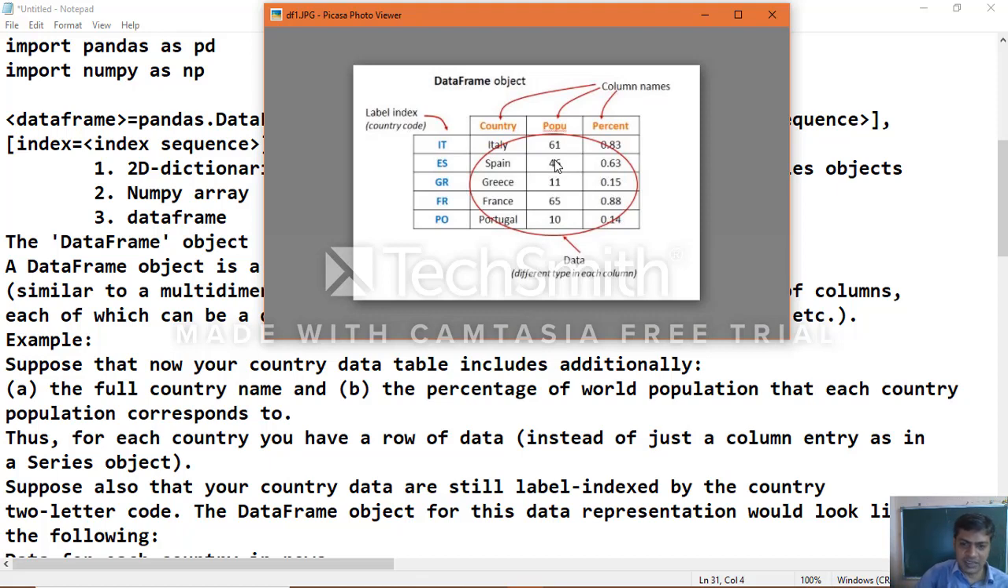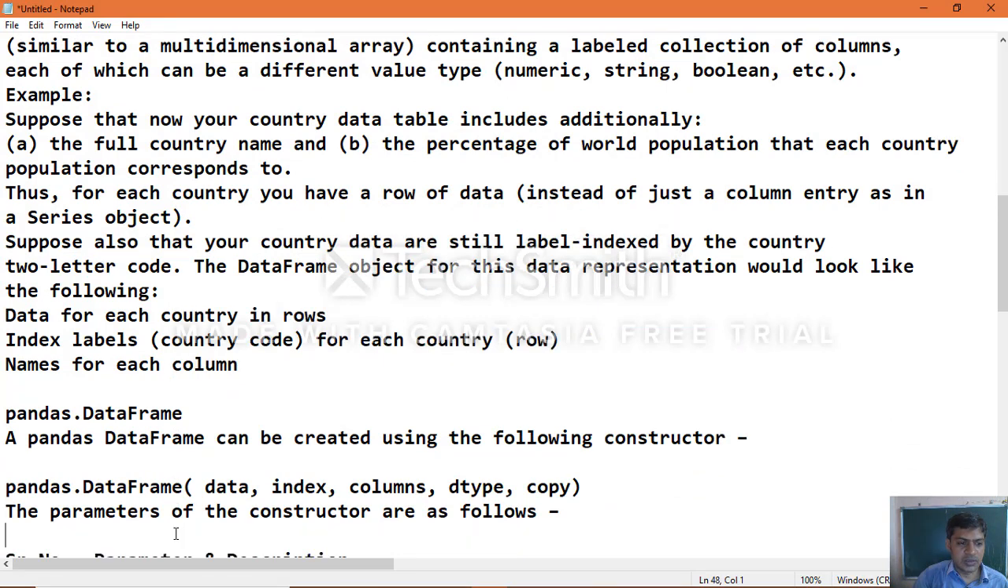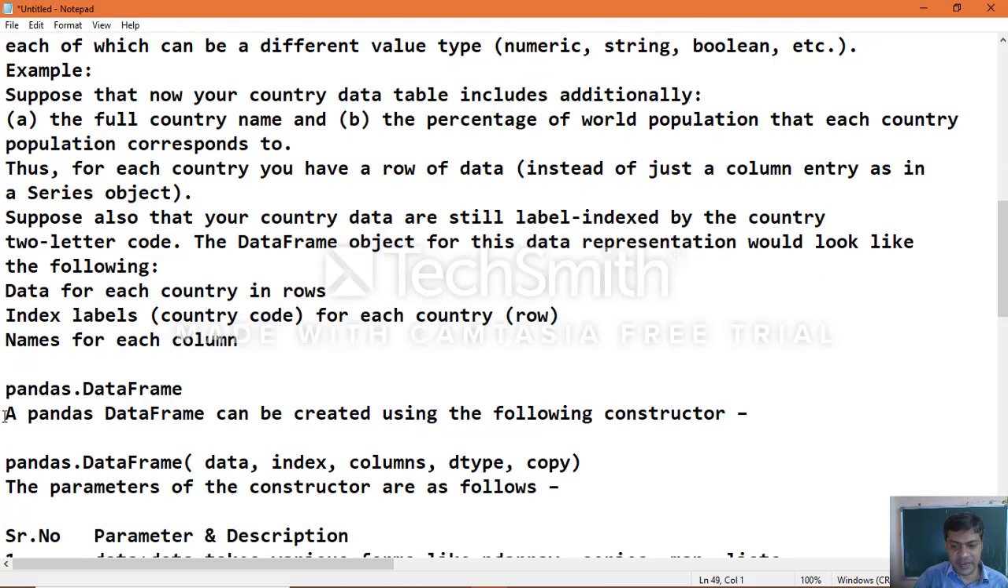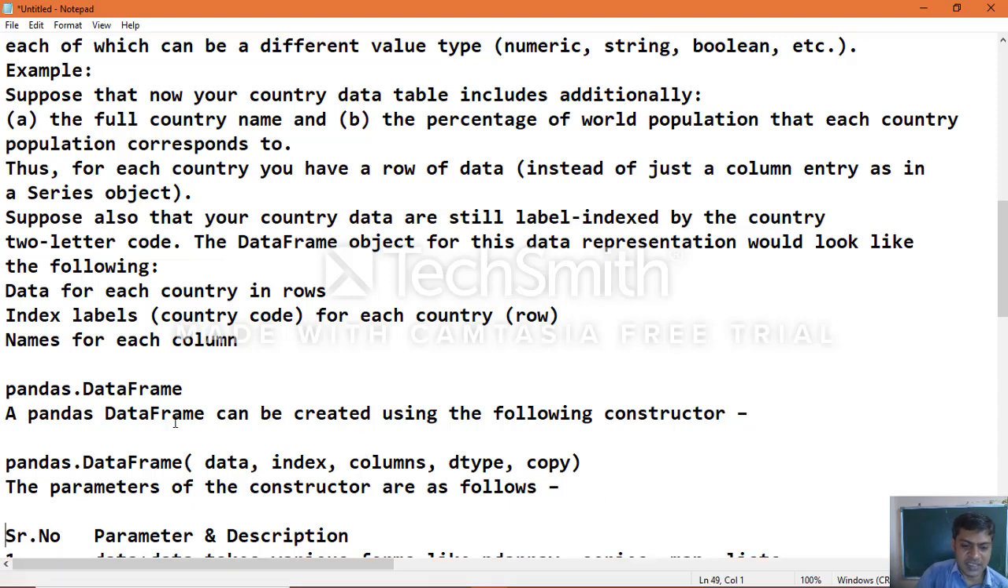Now we come to know how data can be represented. Now let's see the data for each country in rows, with index labels, the country code for each country. That is the explanation which you can see. Now the syntax which we saw: the data frame constructor has multiple parameters, and what does each parameter contain. So pandas.DataFrame is how we can create this with the help of the DataFrame constructor which comes under the pandas module in Python programming.